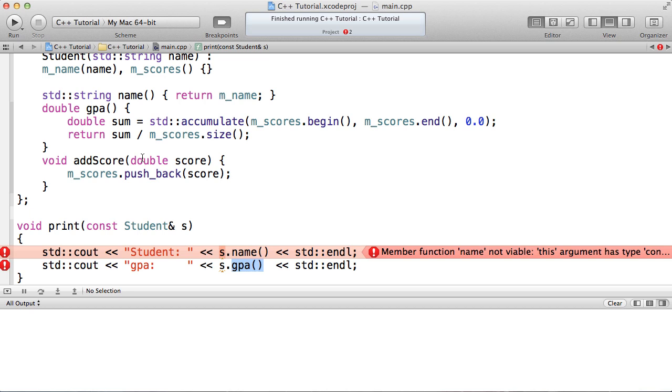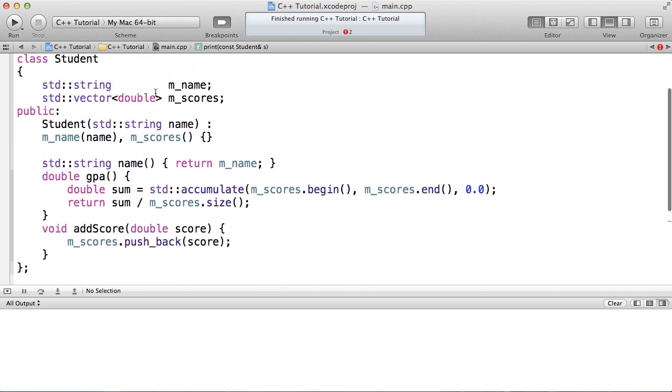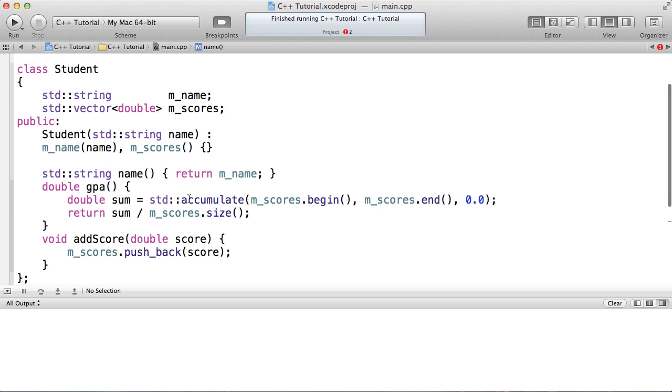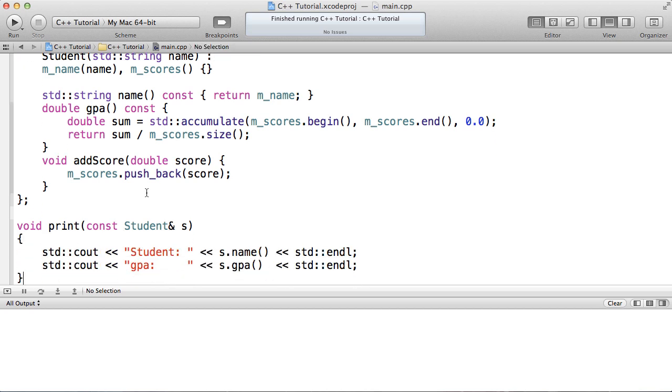In order to repair this, I have to tell the compiler up here in my student class, I promise not to change the internal state of this object when you call the name function. And I do that by specifying const after the function. So I specify const here and I specify const here. If I go back down now to my print function, sure enough, those little error codes are gone, and it's not complaining anymore about calling name or GPA because the student class is now const correct.